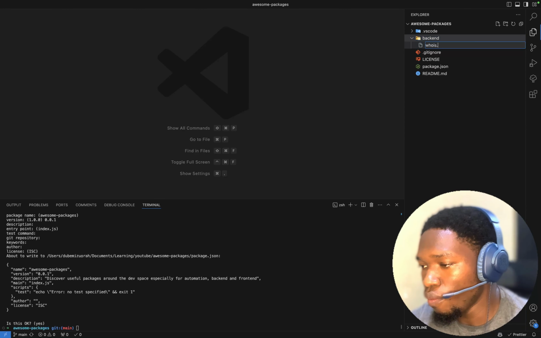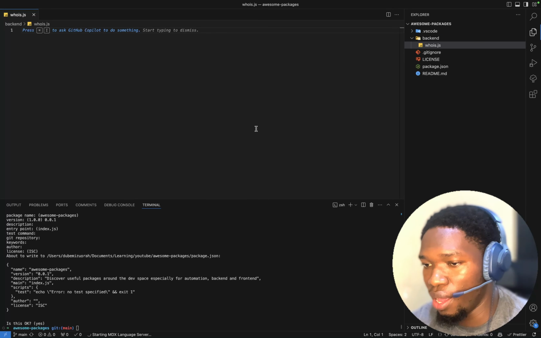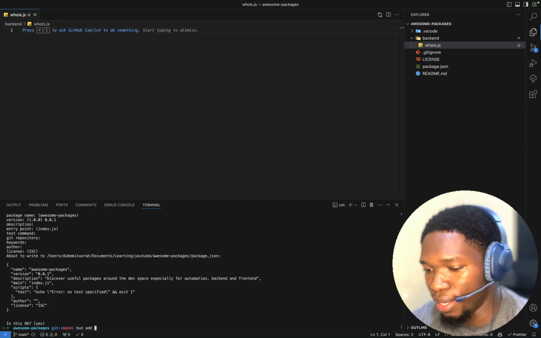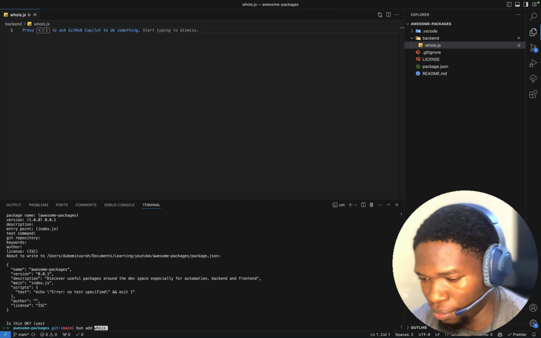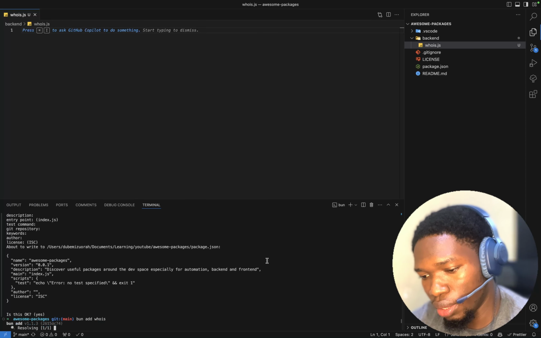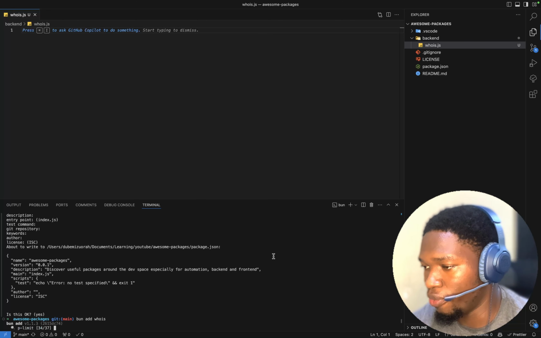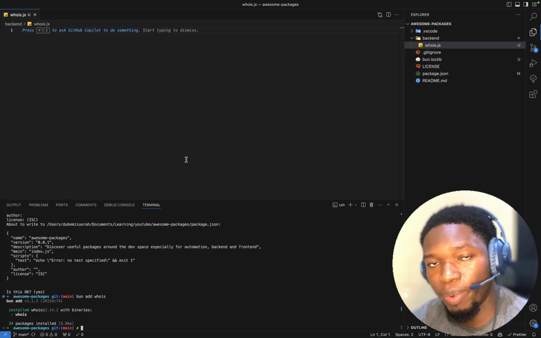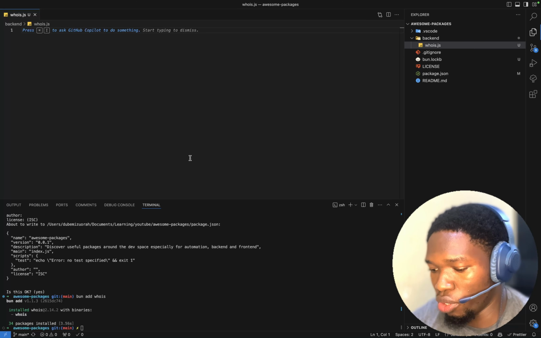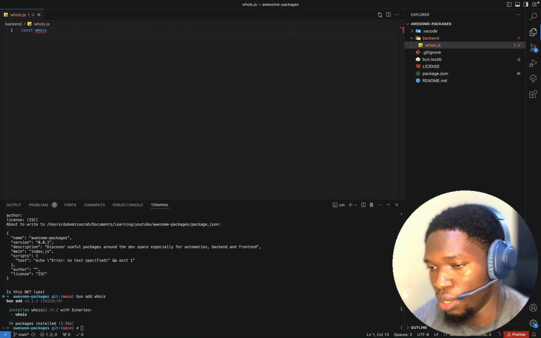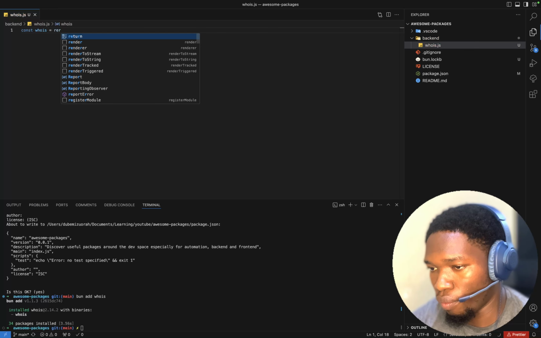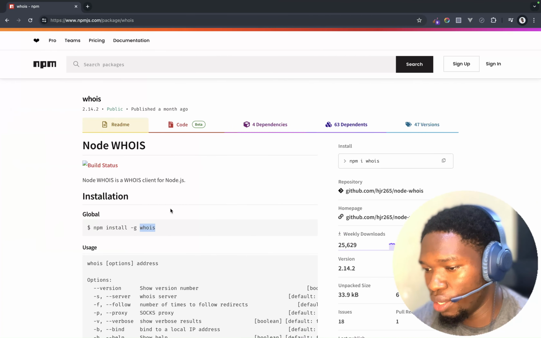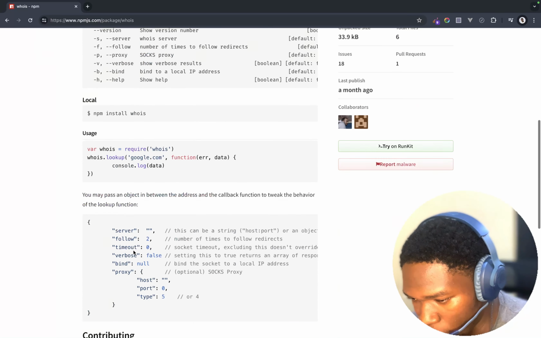So I'm just going to name this file whois.js and I want to use bun, so we'll do bun add whois. Most likely I want to initiate npm for different folders, but let's just work with this for now. So we have this package installed. Of course, all we need to do is to require it. Hmm, should have just copied and pasted. So now that we require it, you can just check how it's being used.